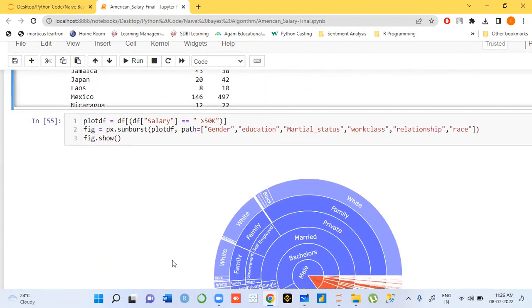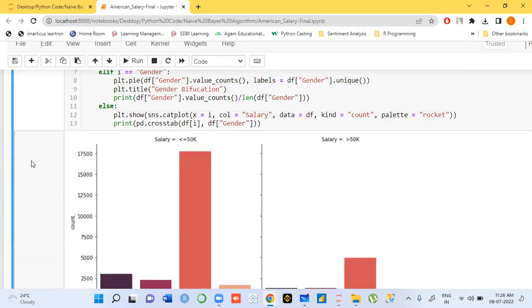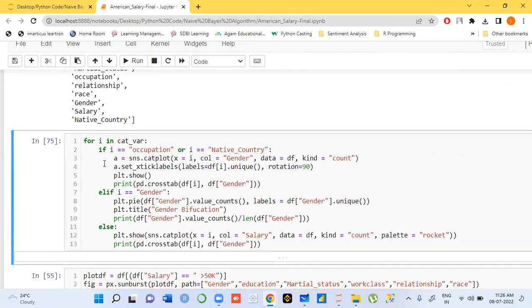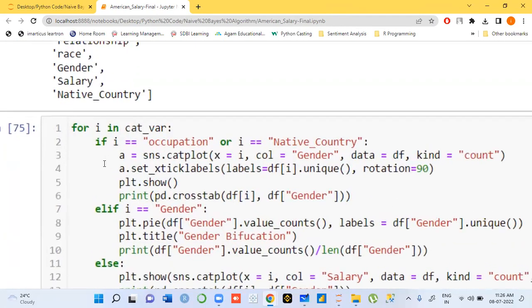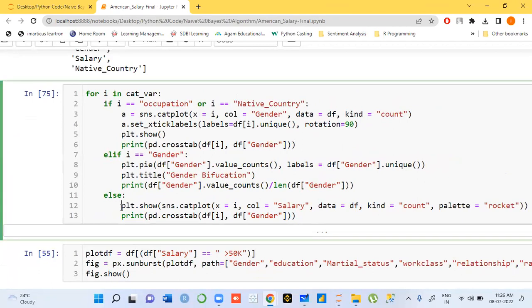Okay, next one. Shall I move forward? It's a basic data visualization. Instead of doing it manually one by one, I have done it in a loop. You can say it's the same code I am repeating multiple times, nothing else. If occupation matches, make a plot with respect to gender wise. If you don't need gender wise, you can do salary wise also. It is your opinion.